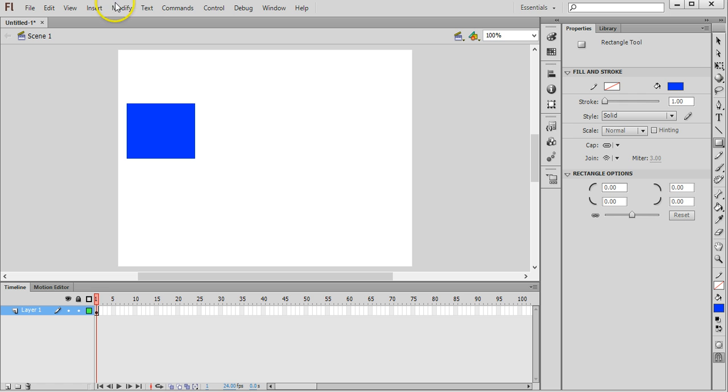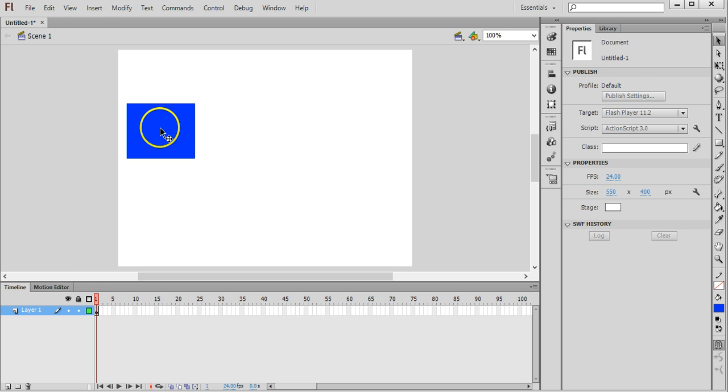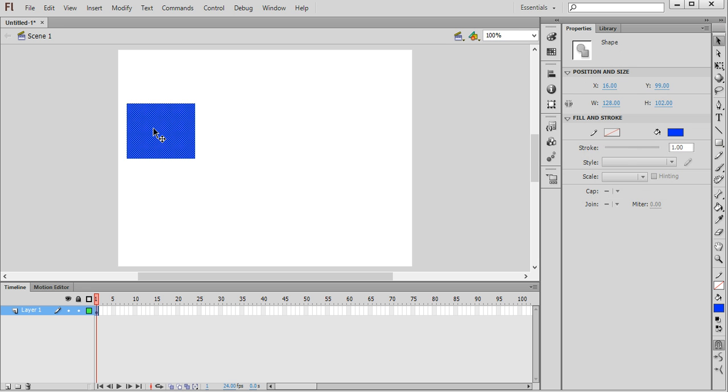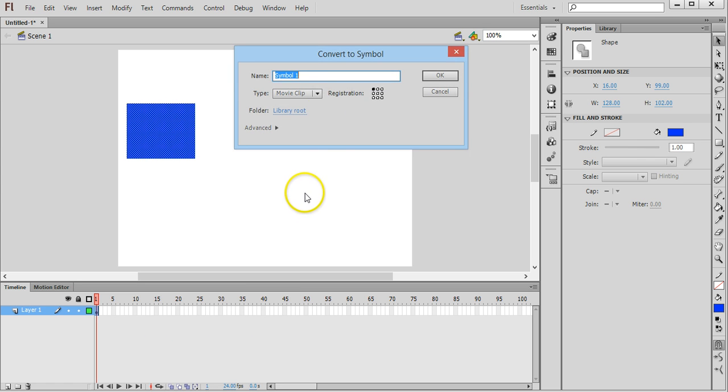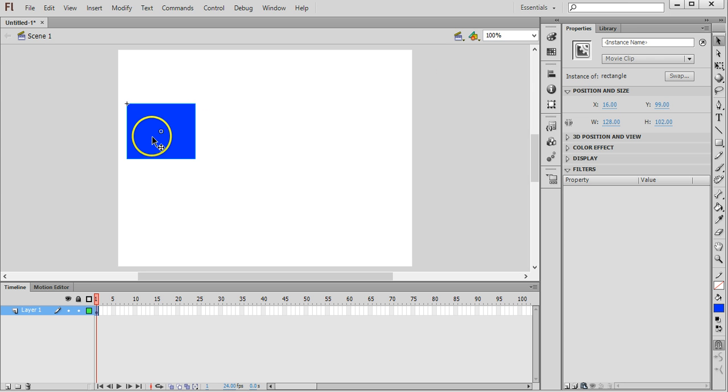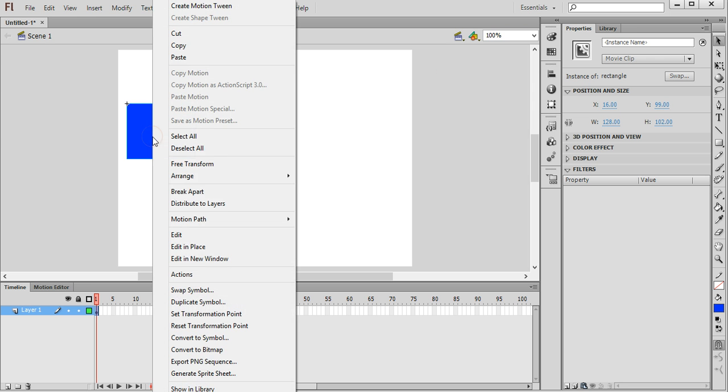Okay? Then I'll grab the selection tool, and I'll right-click, or if I'm using a Mac, control-click, on that object, and click on Convert to Symbol. I'll just give it a name, rectangle. Okay. And then right click on it again, and we want to create a motion tween.